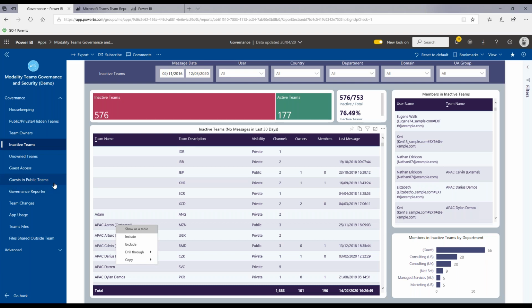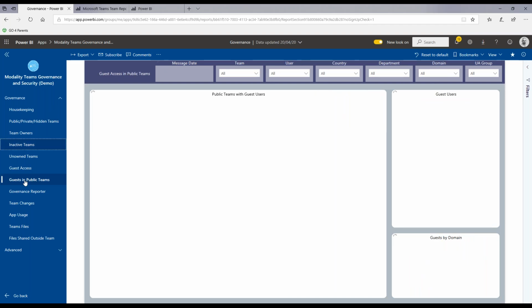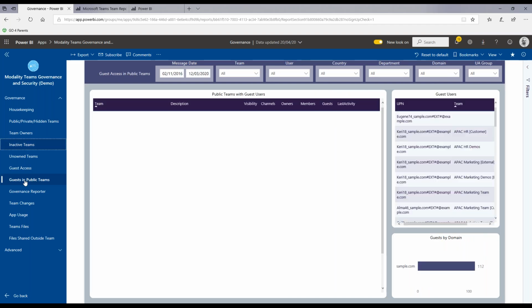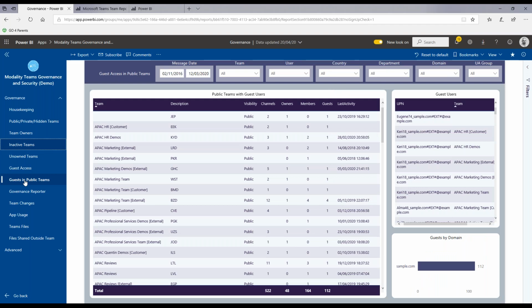We can also have a look at things like guests in public teams. So the piece that we talked about beforehand, where we might want to block that, that's absolutely fine. We can take that same approach. Well, actually, you've got a public team, you've got a guest in it. Maybe we want to allow it, but maybe this time we'll send a message back to the owner to say, please, can you validate that these external guests are still valid? And that could be on a periodic basis.